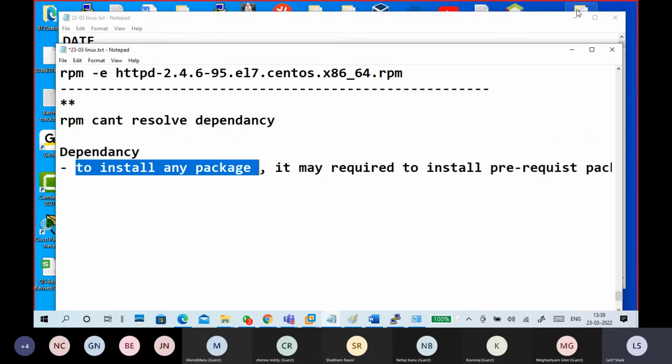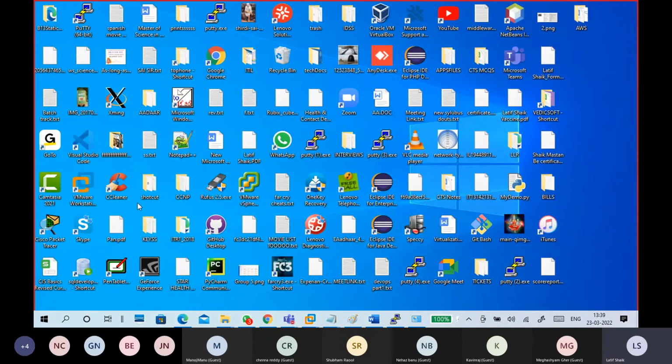Look at here, PyCharm. I want to try to install PyCharm on my desktop. To install PyCharm, you have to install Java as well as Python. Like that, to install certain applications, you may require installing one more package before. For example, I want to install SQL Developer. To install SQL Developer, again I need Java. So we need some prerequisite to install a package.